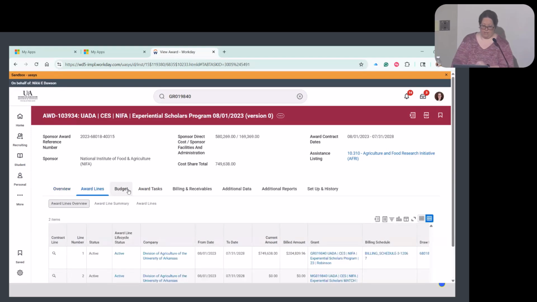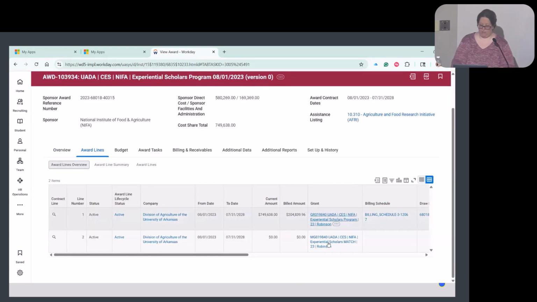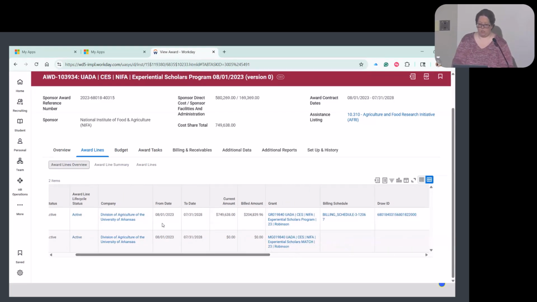So then when you click on award lines, you can see each of the award lines. This project has one GR number. It has the federal side of the project, and then it has the MG number that's the match side of the project. So those are listed here. So again, if you're looking for, maybe there's a match and the GR number, but you can't remember the match number or something, you have a way to look in Workday and find that. So you can search it, go look at the award lines, and you can see those numbers right there. It also shows you the start and end dates for each line.